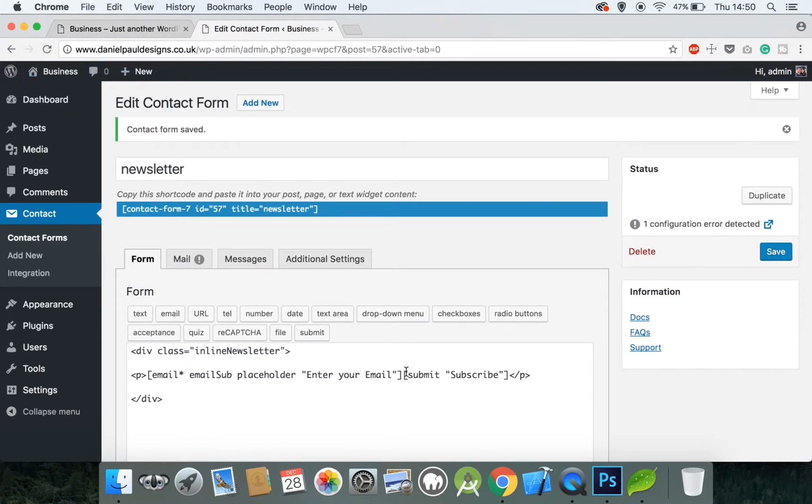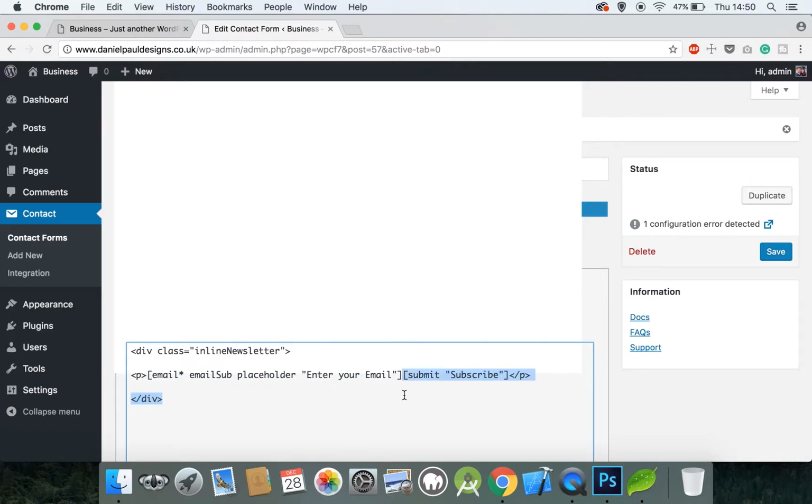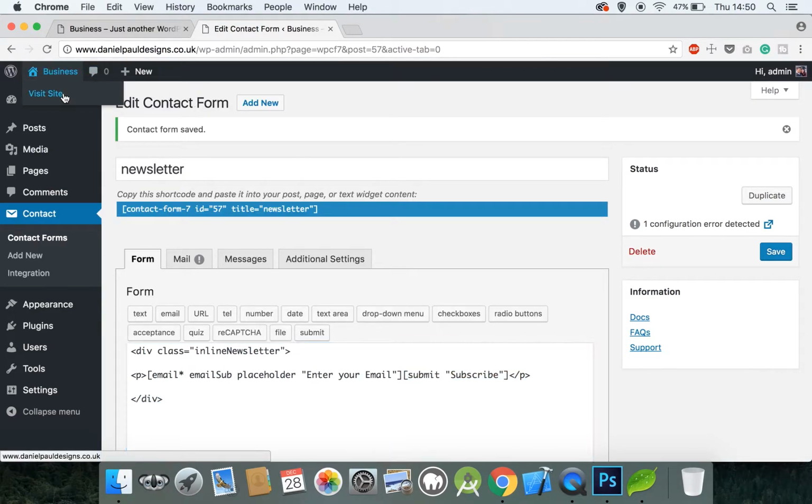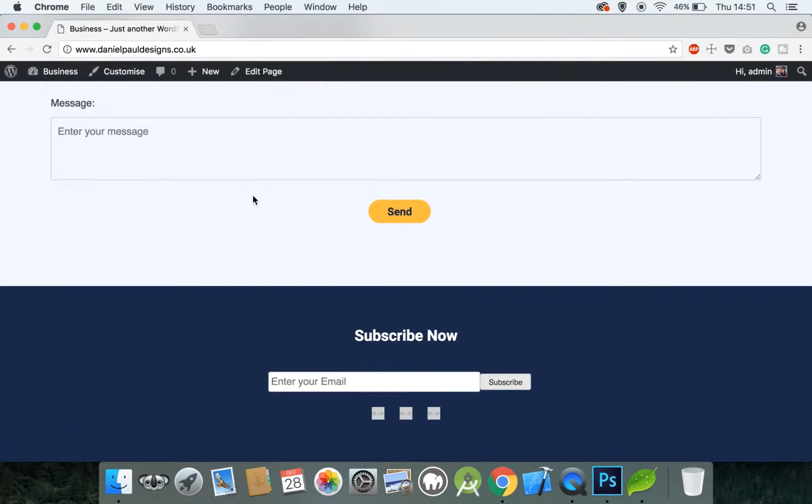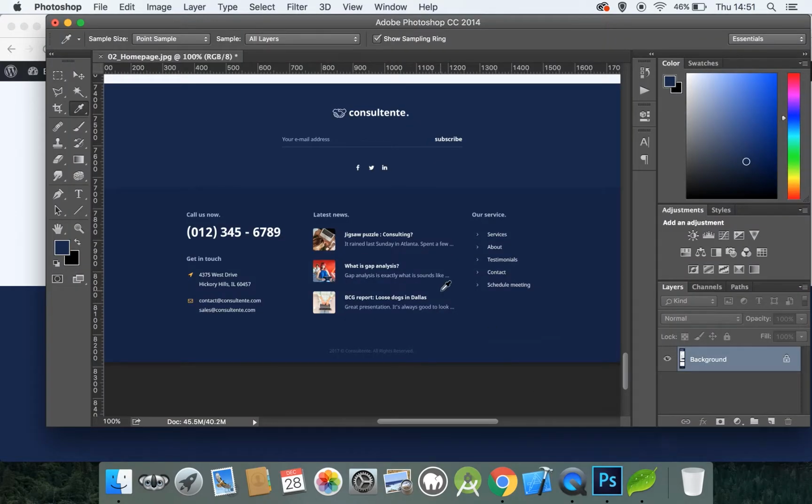Okay, so basically I just removed the space. There's still a space here, but there's now not a new line. That may or may not affect it. Let's have a look. Yep, see, so it shows inline right now. So we can style this up to look like our design.